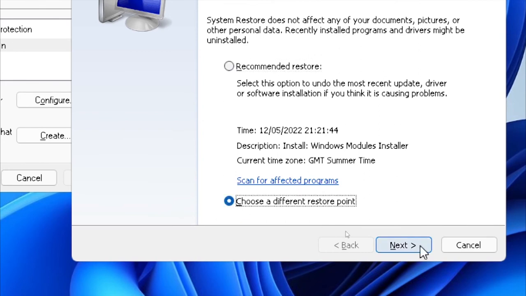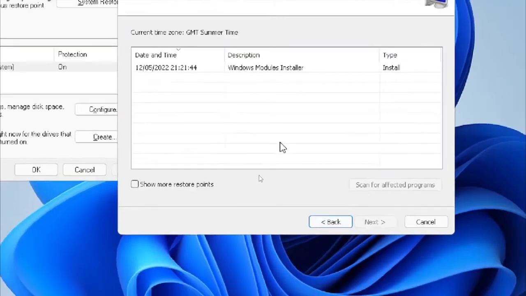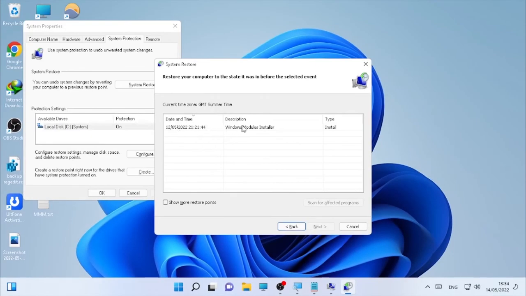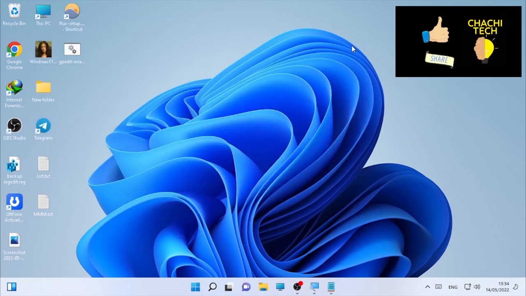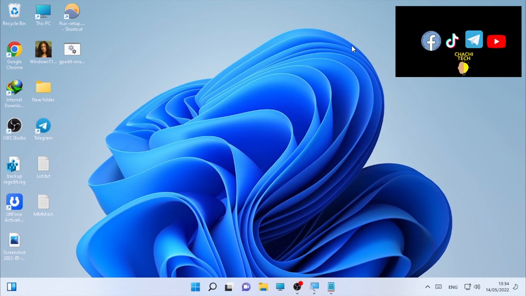Select this one and select Next. So here is a list of restore points. Select a restore point and click Next. It's going to restore your computer back to that given time of it functioning. So these are the solutions on how you can solve your problem related to "there are currently no power options available."